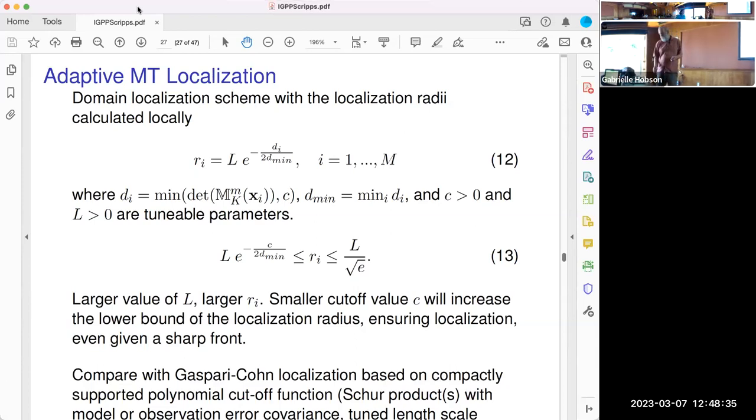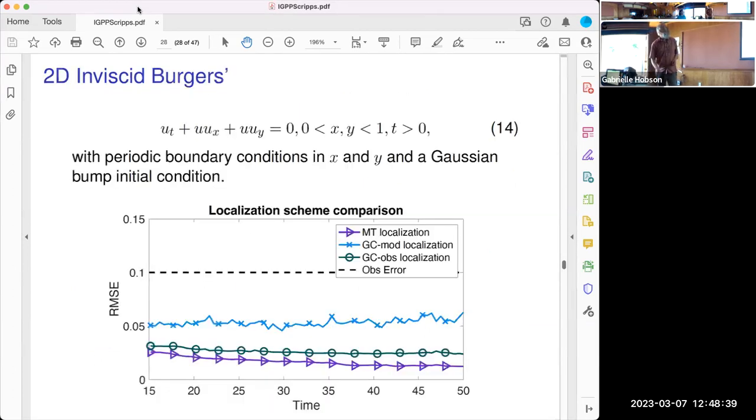Gaspari-Cohen, it's a fifth order compactly supported polynomial. And so this is the kind of inviscid Burgers equation we're using, periodic boundary conditions, we're solving on a square, we use a Gaussian bump initial condition, and we perform at least as well as this kind of standard, and learn some things about localization since I'm here. So it'll be real interesting to go back and look at this again.